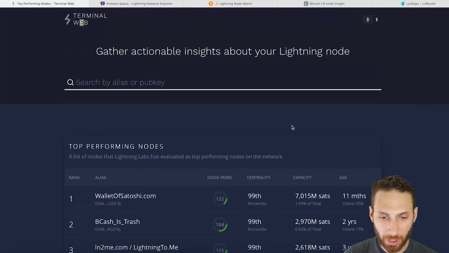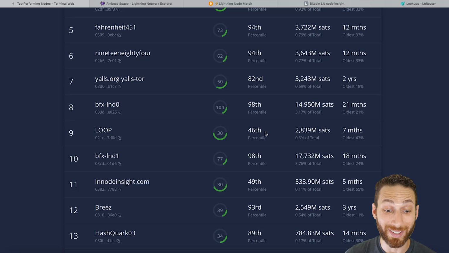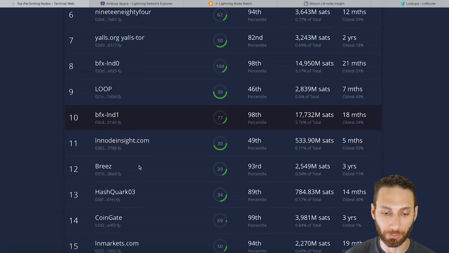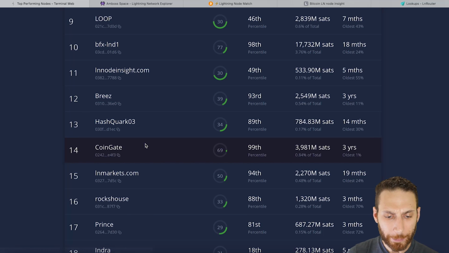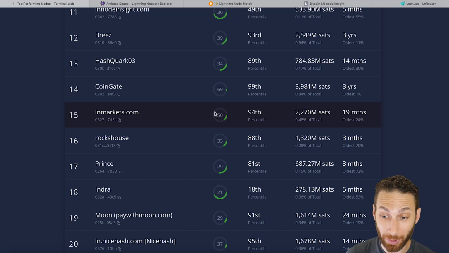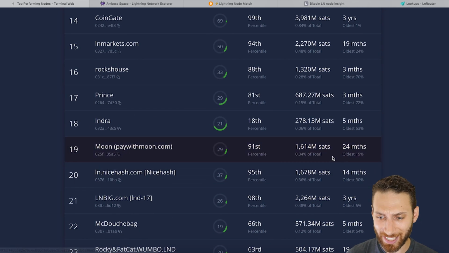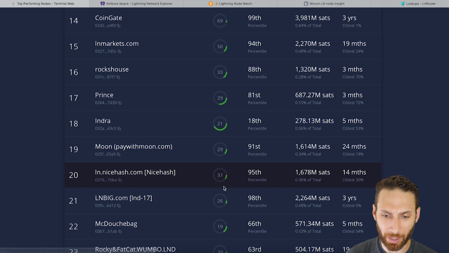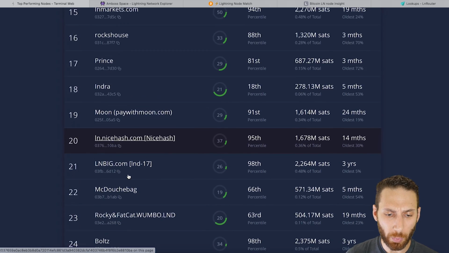So when I'm first looking for a channel to open or a node to open a channel to, I'll go through and I'll scroll and see which one of these I have not yet opened up a channel to. Let's look at HashQuark. That's pretty interesting. I haven't seen HashQuark's name, and one cool thing is they're not Breeze or CoinGate or a big company, but let's see. LN Markets, that looks pretty interesting, and they have 22.7 Bitcoin capacity. That's pretty good. NiceHash, 14 months old, but 95th percentile, they are in the top 20. All right, well, why don't we go ahead and look at NiceHash?